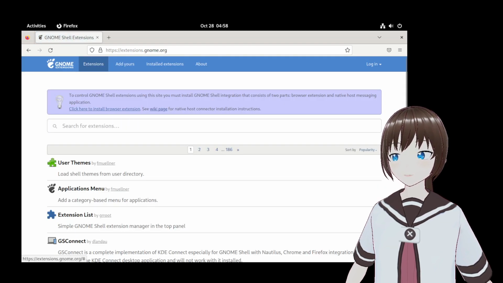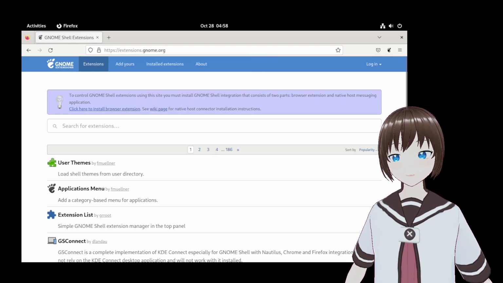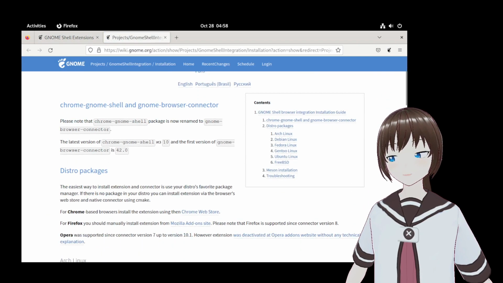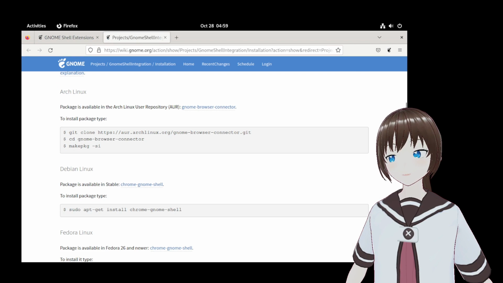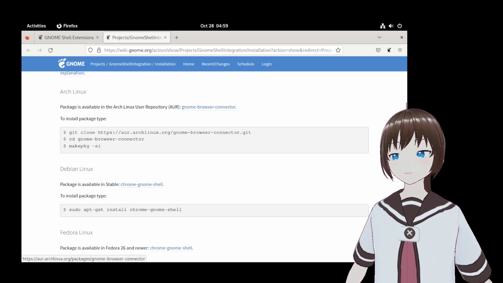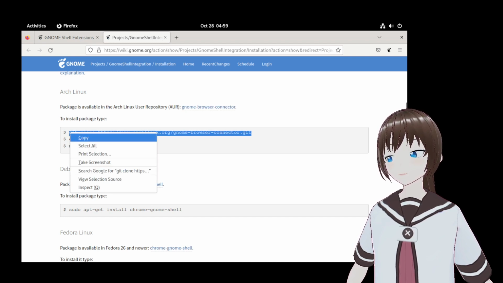We have to install the browser extension. Continue to installation, add. Then we want to go to this wiki page. This tells us how to install the GNOME browser connector. Now there are two ways to do it. You can use the AUR, the Arch user repository way, but we're going to do it manually. We're going to take these steps.